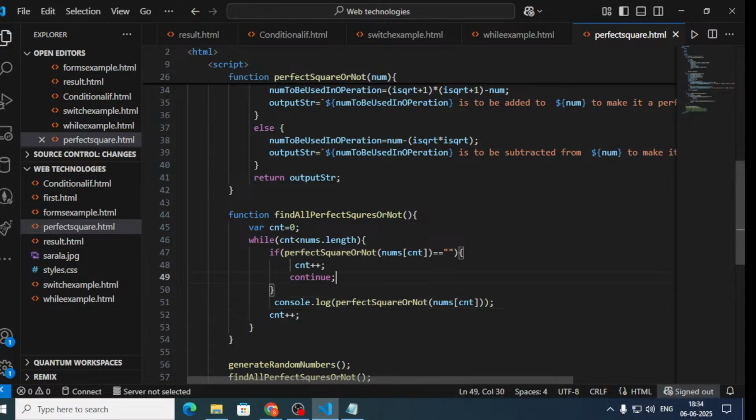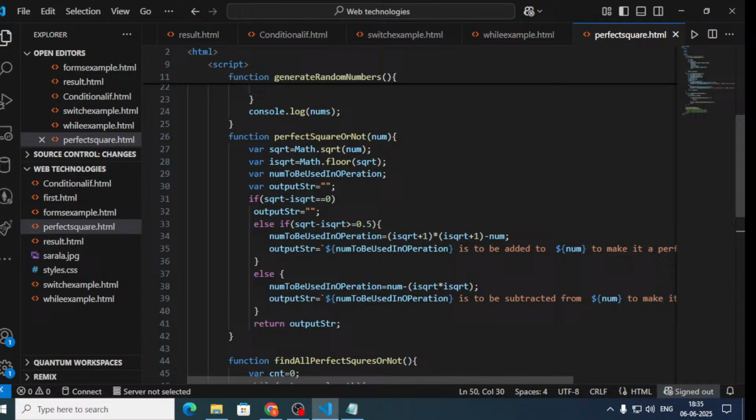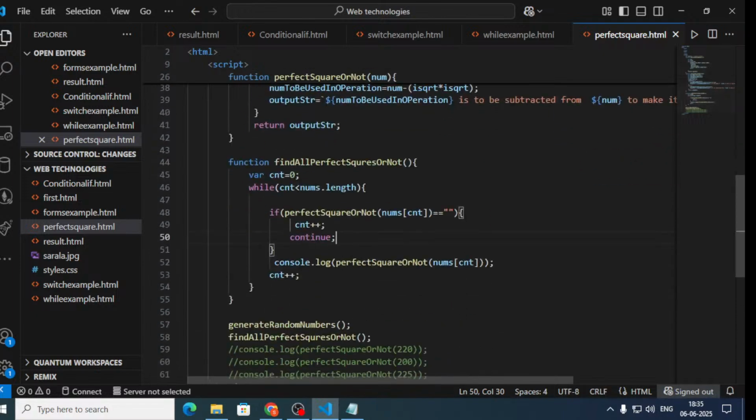This way you can use the continue keyword. In the last session we have seen break, but this time we are seeing continue. Using continue, you can skip the rest of the lines and go to the beginning of the loop again. This is the block of the if condition. In this block we are incrementing CNT, then we continue if this condition is met. When it's a perfect square, we get an empty string. When it's an empty string, without executing these lines, it is going to continue to the beginning of the loop again. That means the rest of the code is skipped.